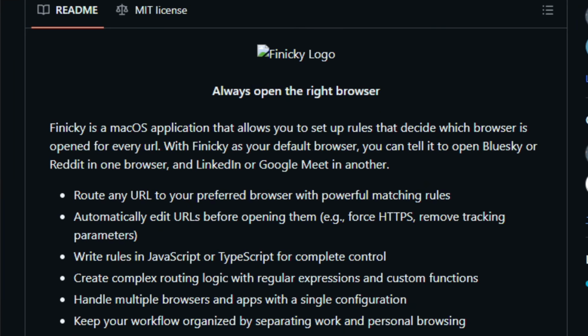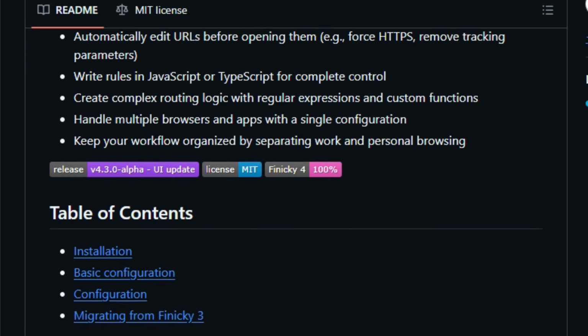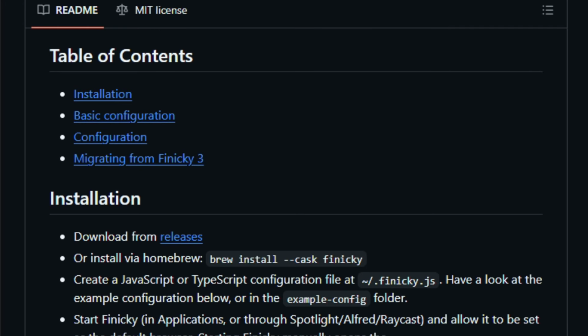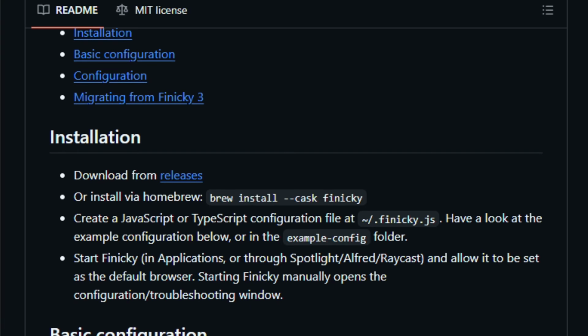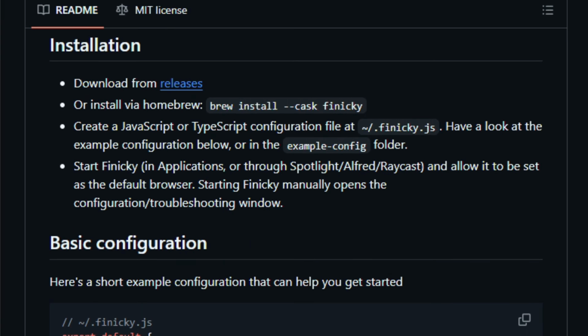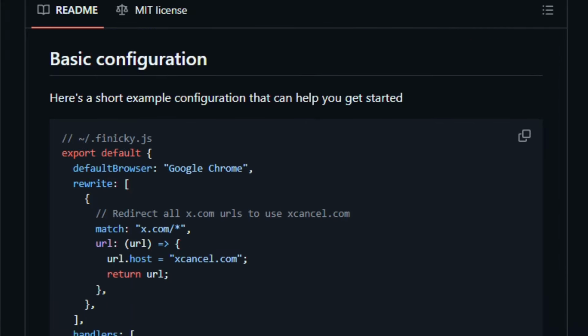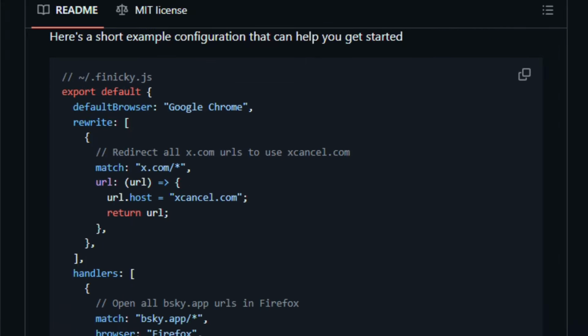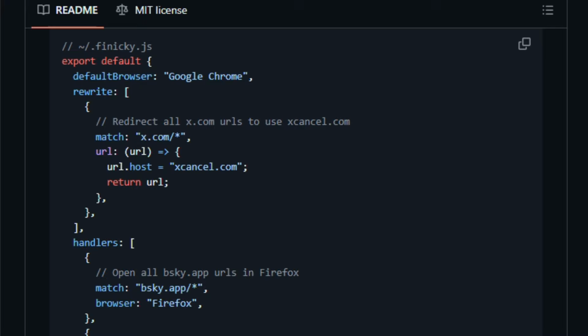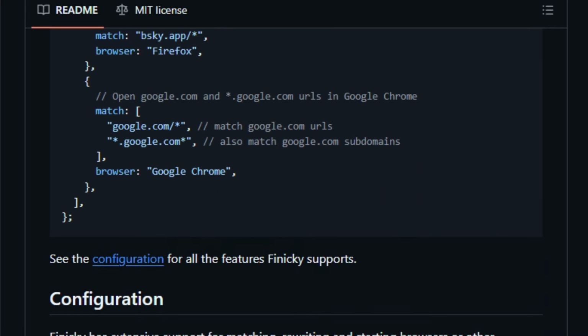The logic is defined in a JavaScript or TypeScript file, e.g. .urls, finicky.js, so you get power and flexibility. You can match with wildcards or regex, rewrite URLs, e.g. force HTTPS or strip tracking parameters, and choose browsers or apps dynamically. Finicky runs on both Intel and Apple Silicon Macs, and is licensed under MIT.